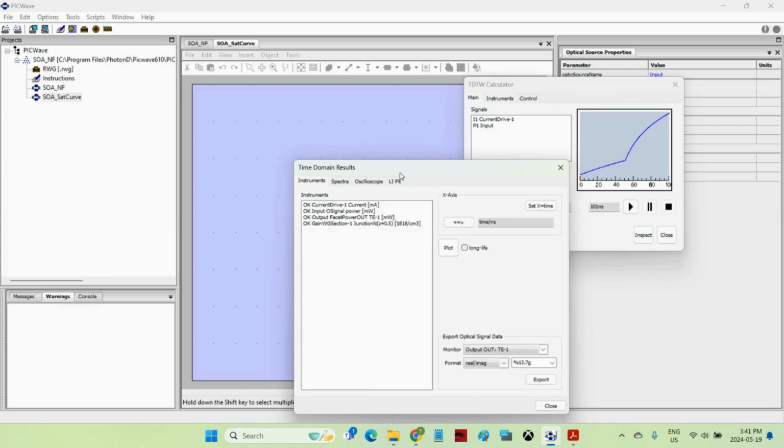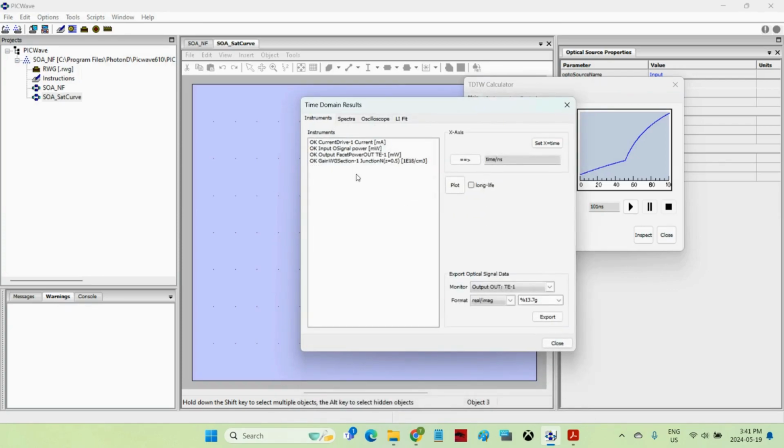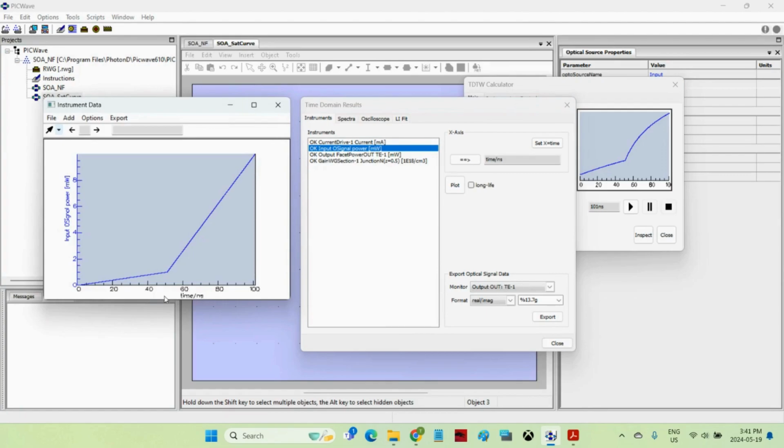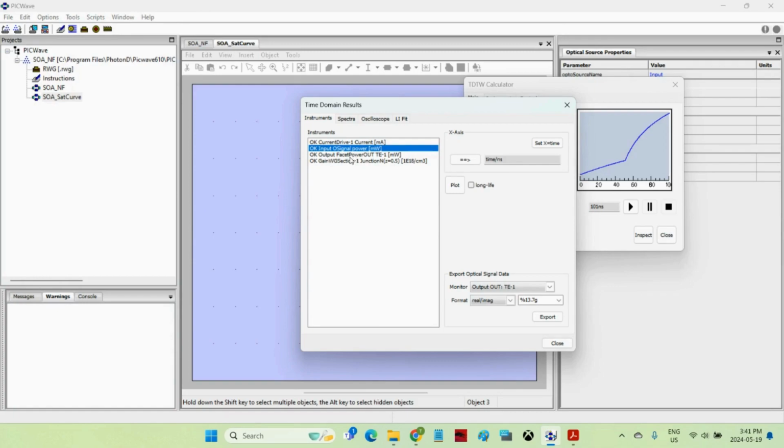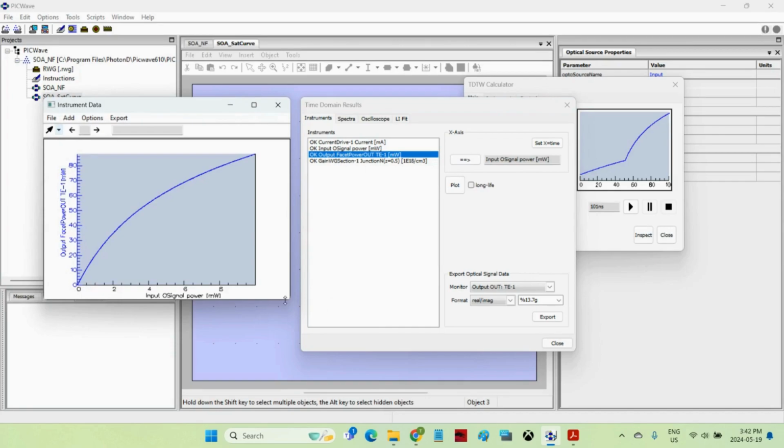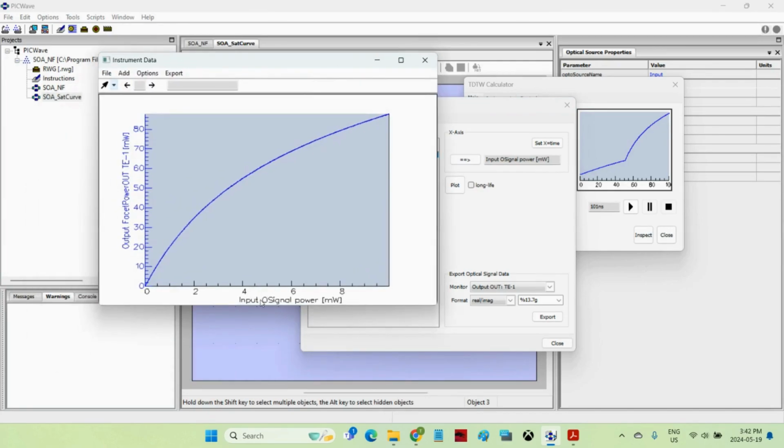Now when we click the Inspect button, what I'm going to do, instead of having a graph where the x-axis is time, I'm going to put the input power on the x-axis. So I'm going to select it here and click this button. And now I'm going to plot the output power. So what we have here is on the x-axis is the input signal, and on the y-axis is the output signal, showing how the gain efficiency trails off as we go to higher power values.